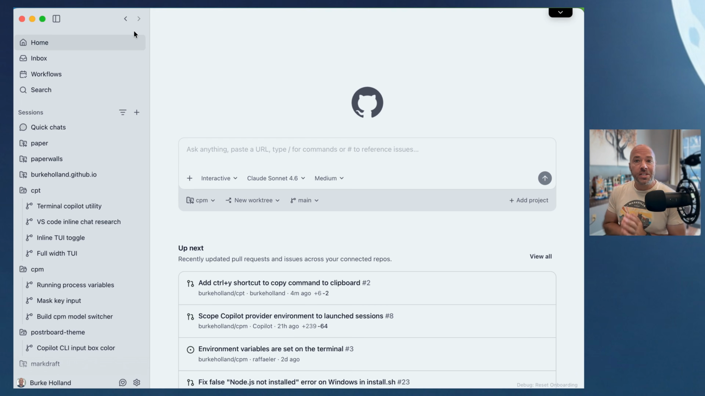It's not just a new way to do agentic development. It's also sort of a complete surface onto everything you do at GitHub. So let's take a look. So here's the new GitHub app.